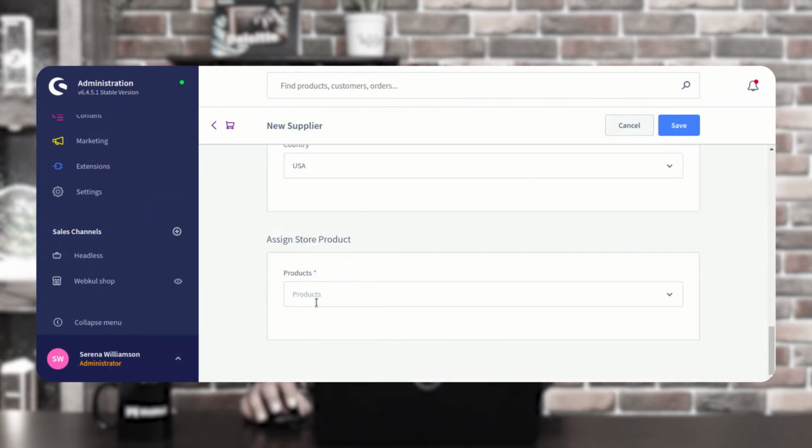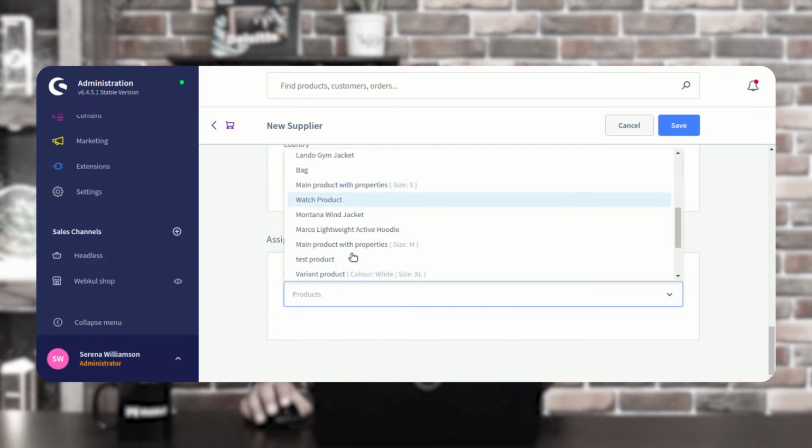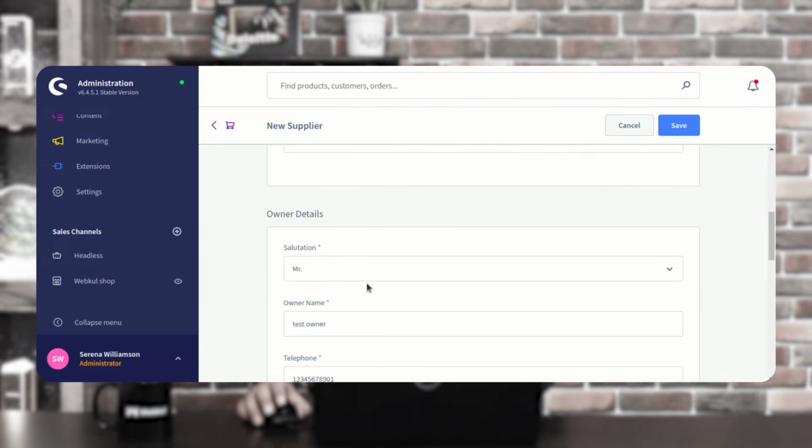And then here we have the option to assign the store products to this particular supplier. So for example, if I want to assign the bag product here, I can select that, the bag would be assigned, and then I'll just tap here on the save button thereafter. Okay, so the supplier has not been saved.